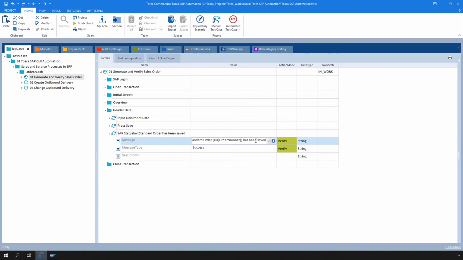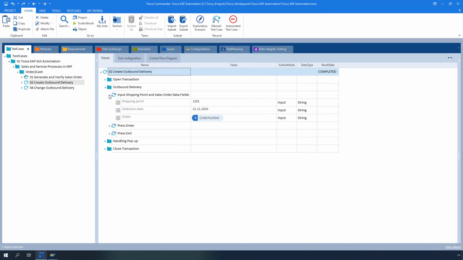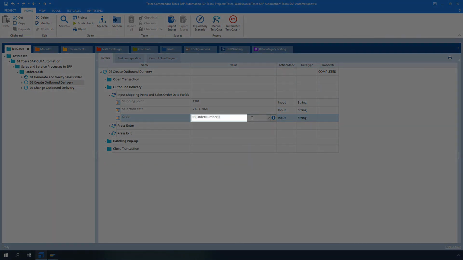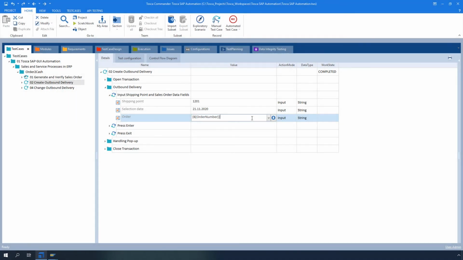For the has been saved string, we can also use an asterisk or wildcard to tell Tosca to exclude it from the verification. We put a space in between the XB command and the asterisk to signal that the buffer part has ended, and then we can add the asterisk. If you want to use the order number later, for example to reopen the order or to enter the existing order number elsewhere, simply recall it by using the syntax curly bracket B, square bracket, order number, close both brackets.